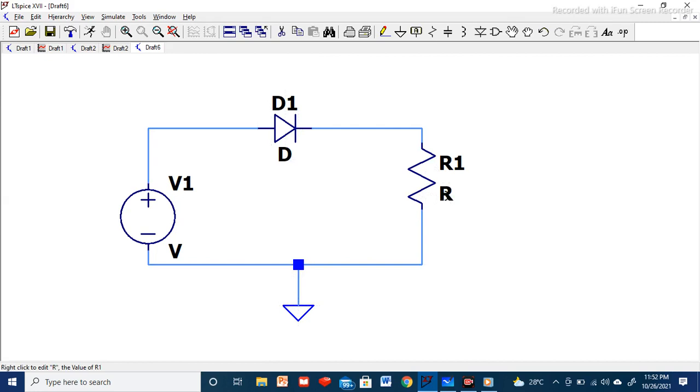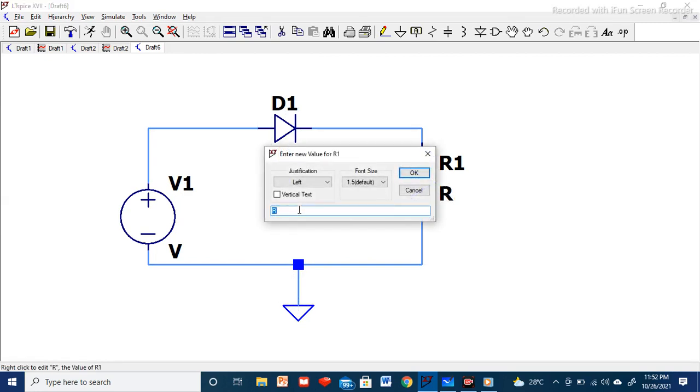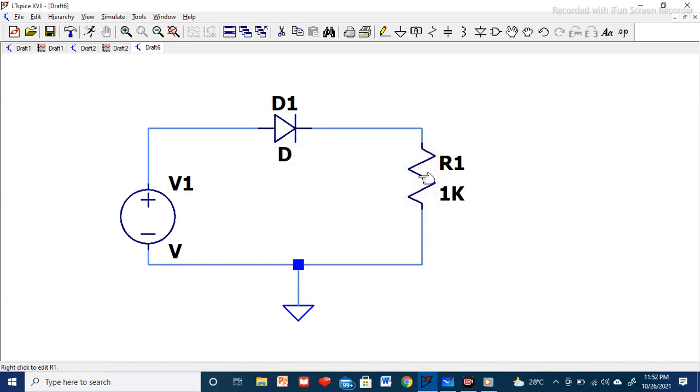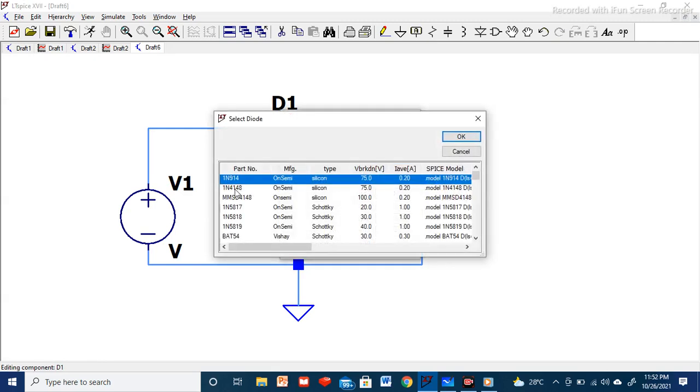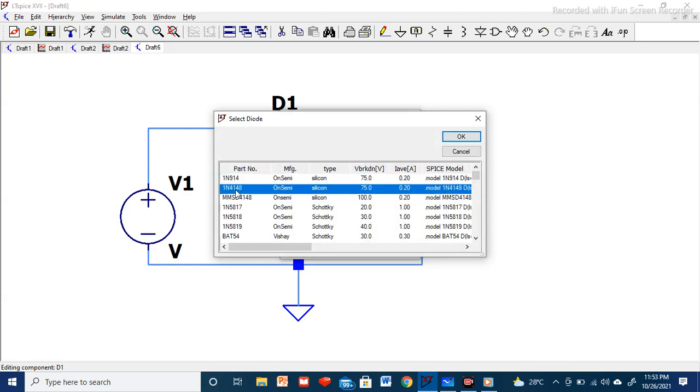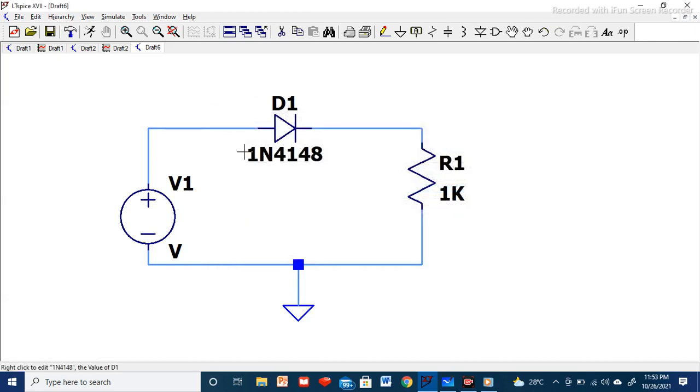We have to define the values. Exactly where R is written, we'll left click and write 1K, so it will act as a 1 kilo ohm resistor. For the diode, we'll left click and pick new diode, 1N4148. As you can see here, it's a silicon diode, so approximately 0.6 to 0.7 volt will be the cut-in voltage. We'll press OK. So this diode is now defined as a 1N4148.